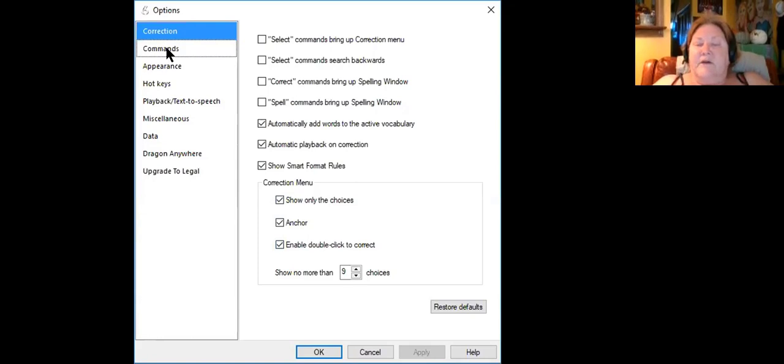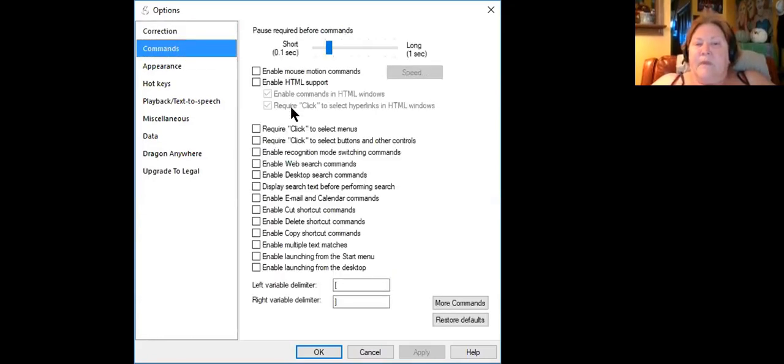So now let's click on the commands tab. This is really important. All of these things need to be deselected. Everything on this page, there should be no check marks. If you've made any changes, click on apply. Let's move to the appearance tab.